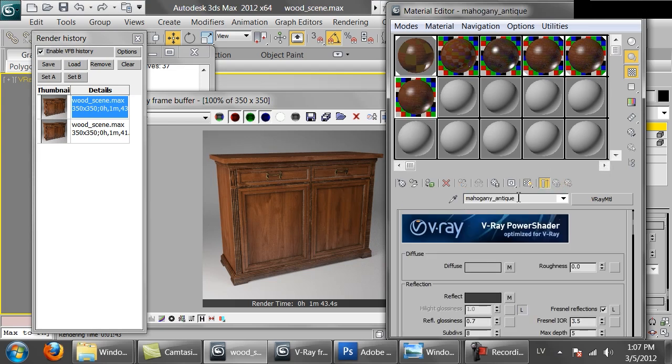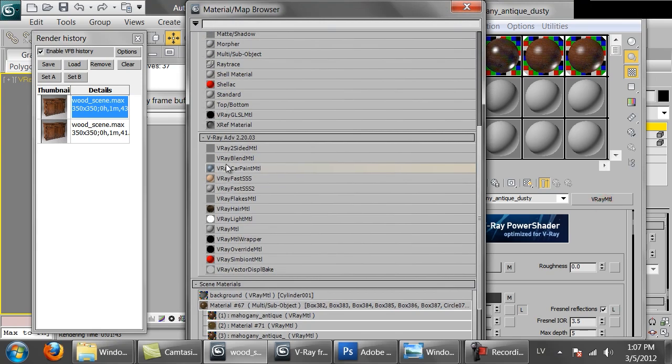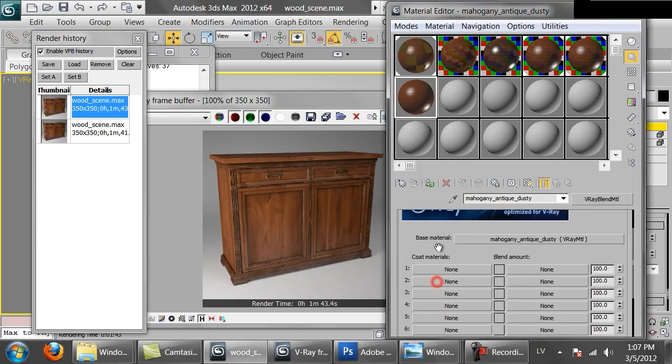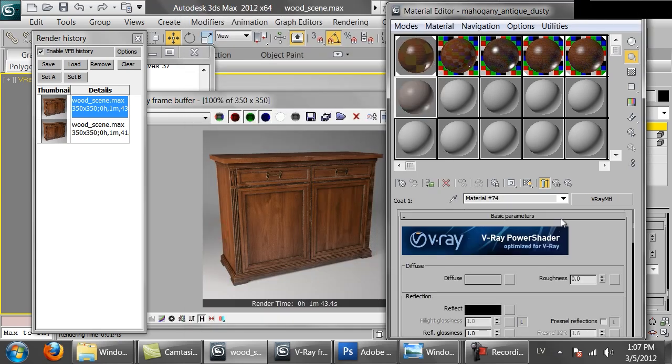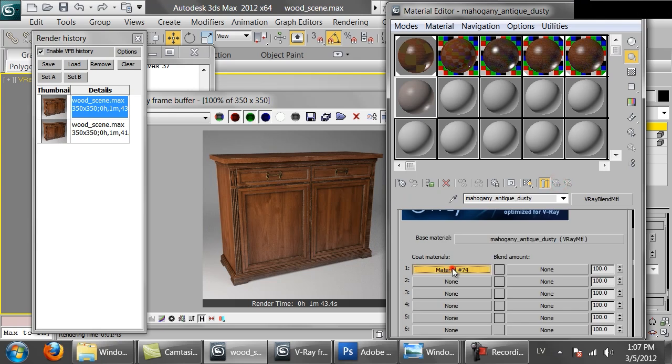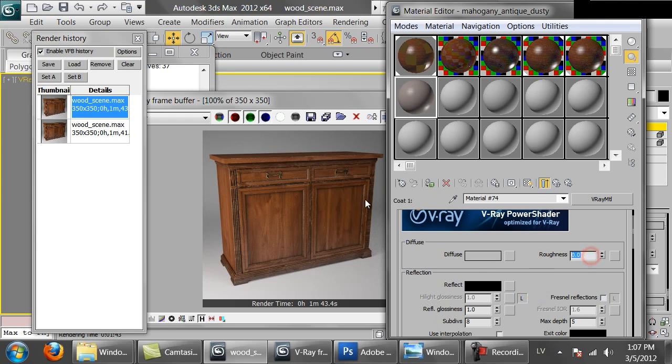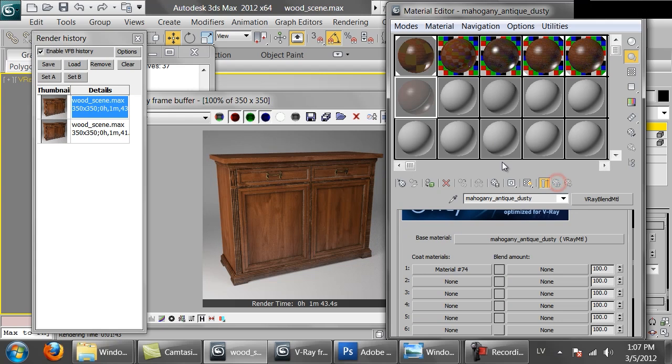So copy this material, rename, and what we're going to do is take this material we have right now and use it as the base material for V-Ray blend material. Keep all material as submap, and we're going to add one simple coat material. Create a V-Ray material in the coat material slot, leave its diffuse as gray, and increase the roughness to 0.8 for a nice dusty look.